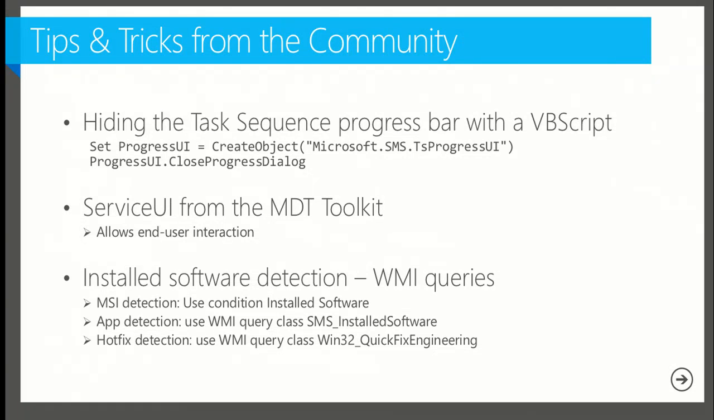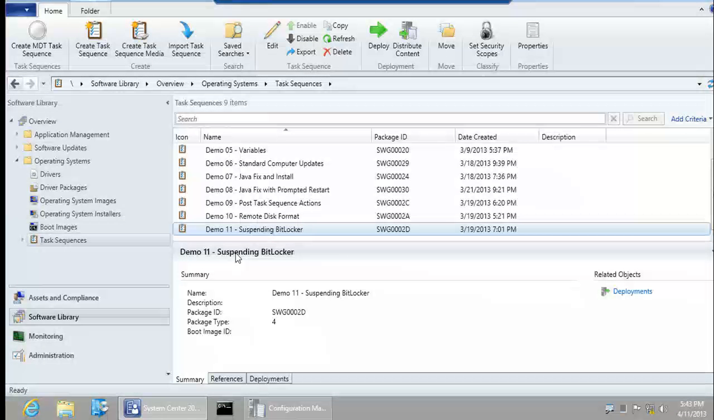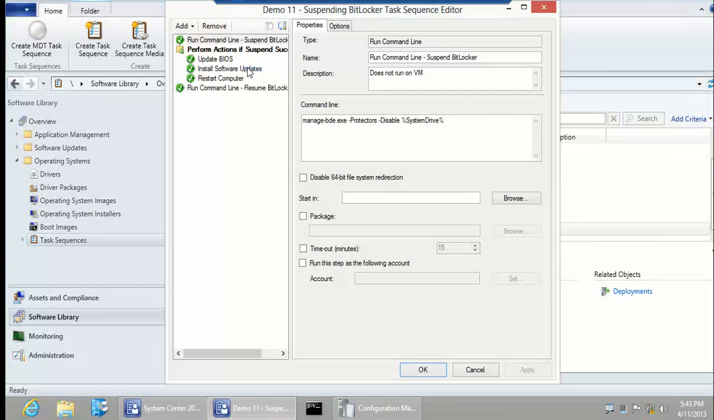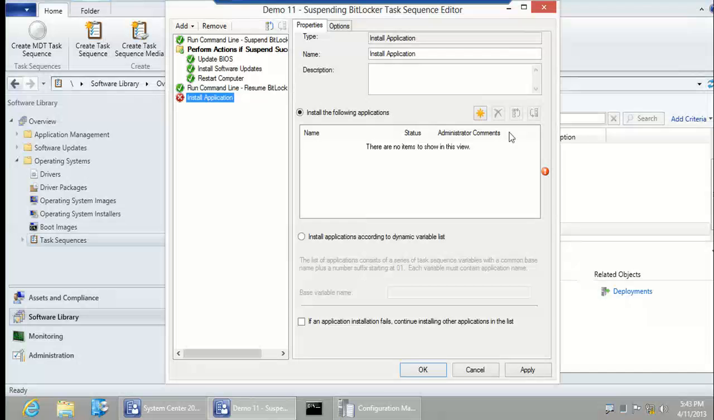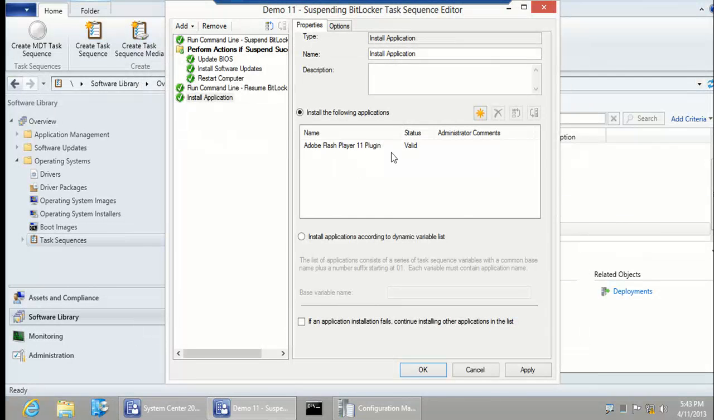So for detecting installed software with WMI queries, you know what? Let me pull up my lab on this one because I want to show this to you guys. I'll just use this as an example. If we need to detect a particular software install, let me just add something here. We'll take our Adobe 11 that I added.